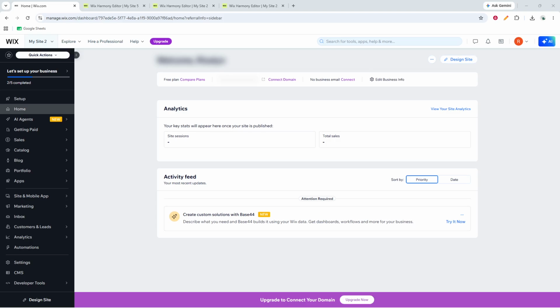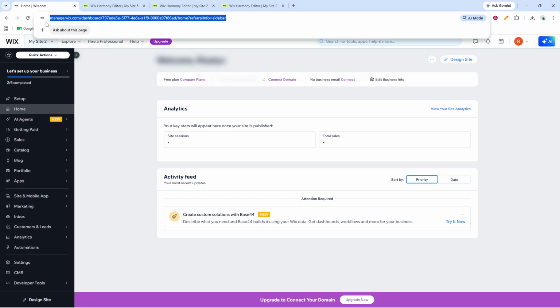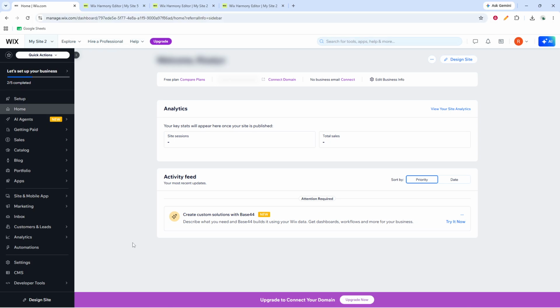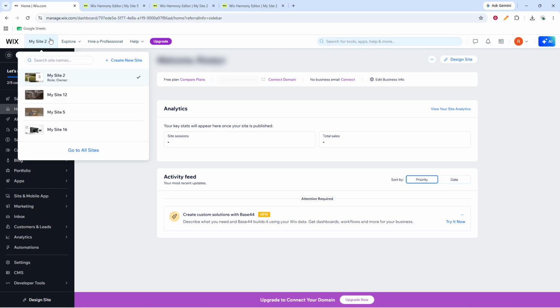By the end of this video, you will know how to make separate pages in your Wix website. Start by signing in to your Wix account. Once you are logged in, go to the website you want to work on and open that site so you are editing the correct project.